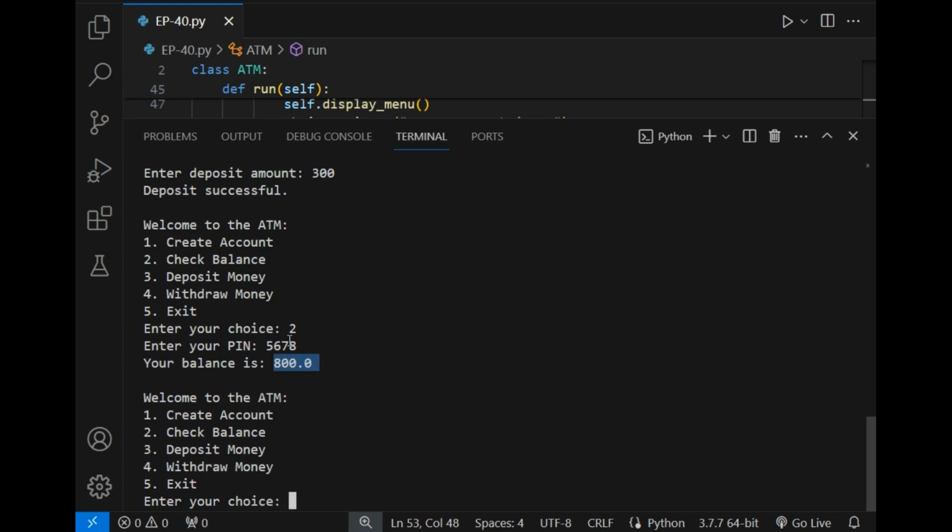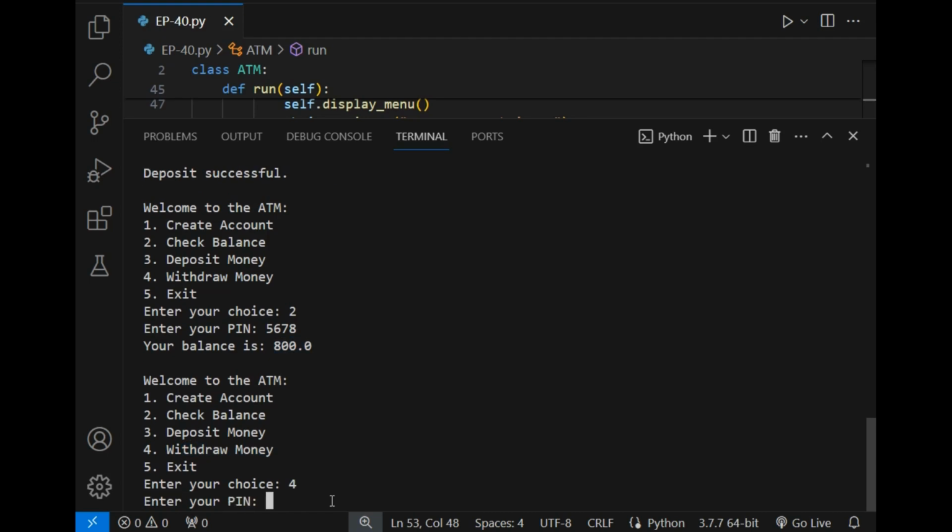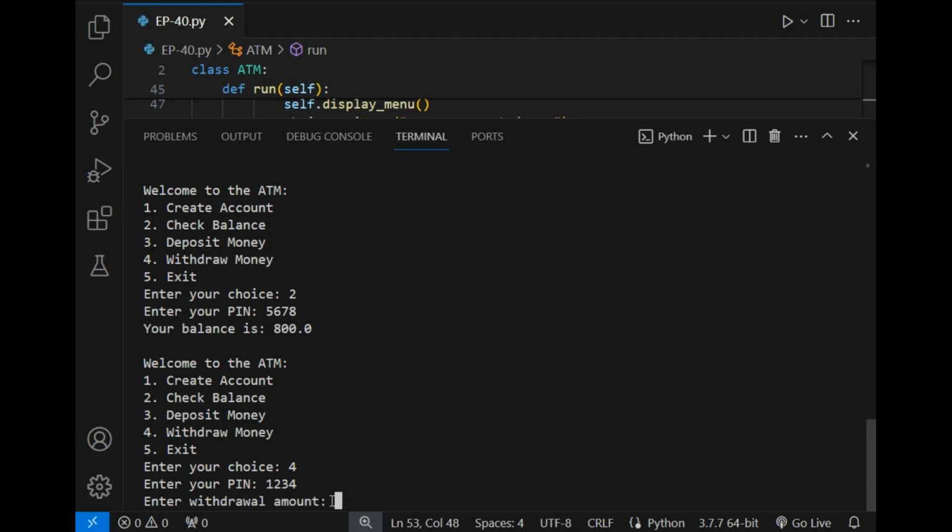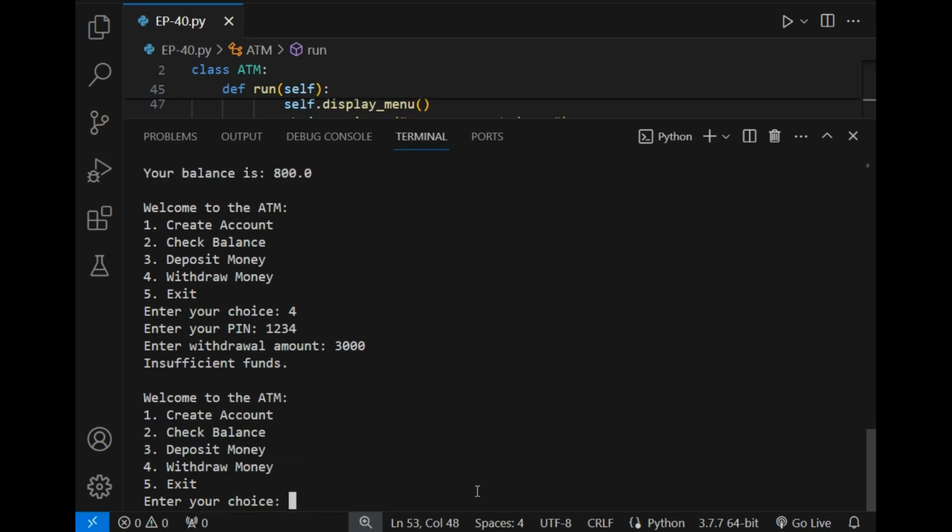Now let's try the fourth option, which is withdraw money. So I will simply choose option 4. Let's withdraw money from account number 1, which is 1234. This is the PIN of account number 1. So enter withdrawal amount. So if I type, let's say, 3000, account number 1 has only 2500 rupees. So it should give me an error. So as you can see, the answer is insufficient funds, which is correct.